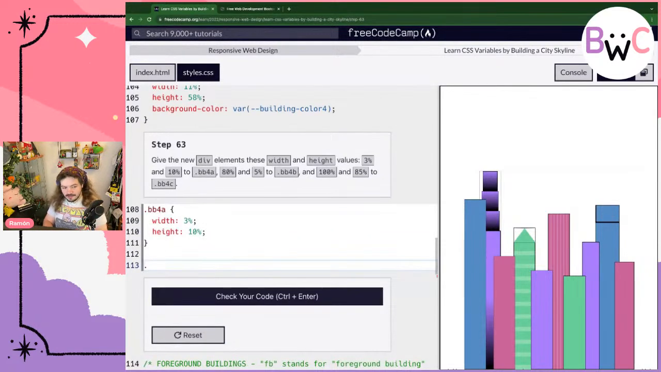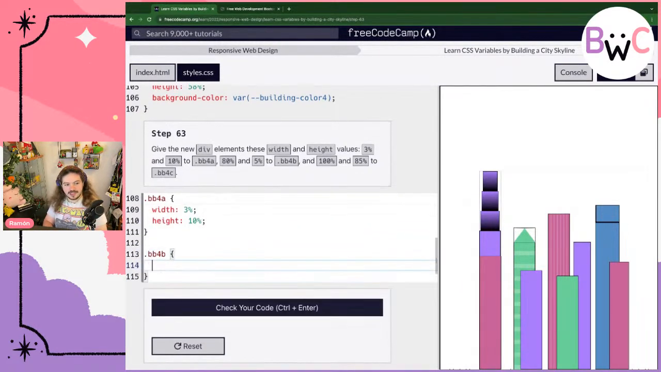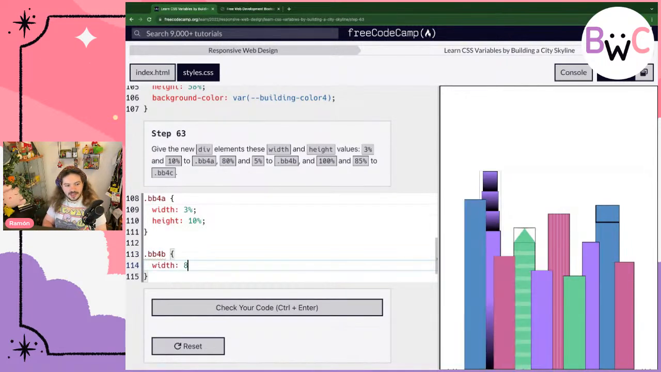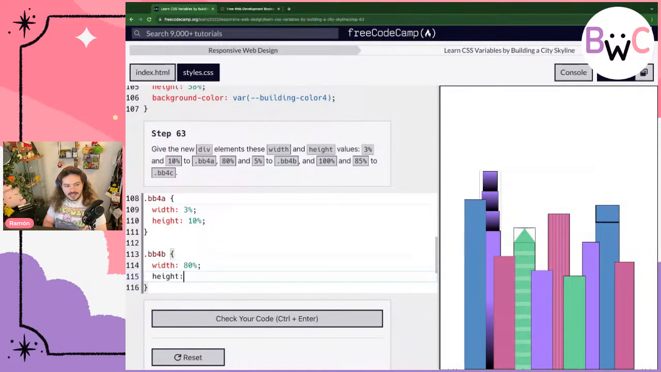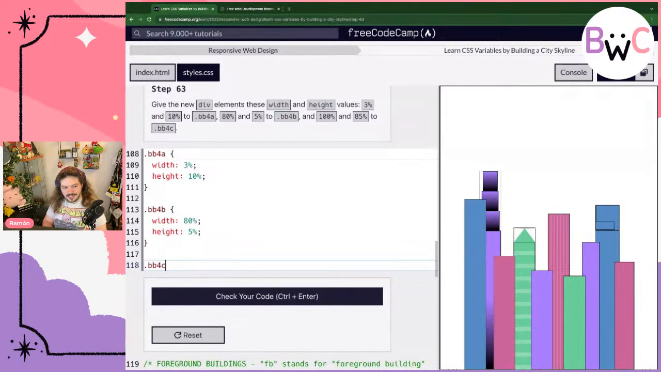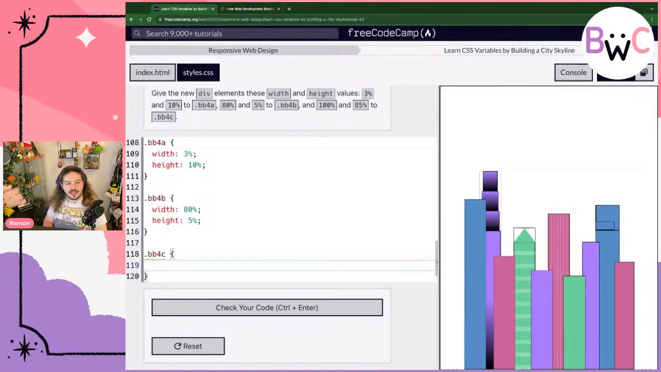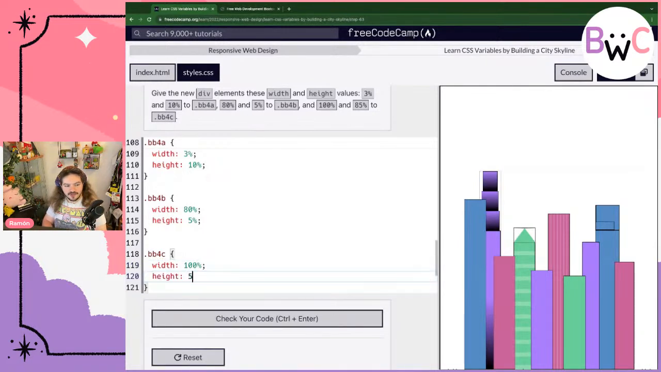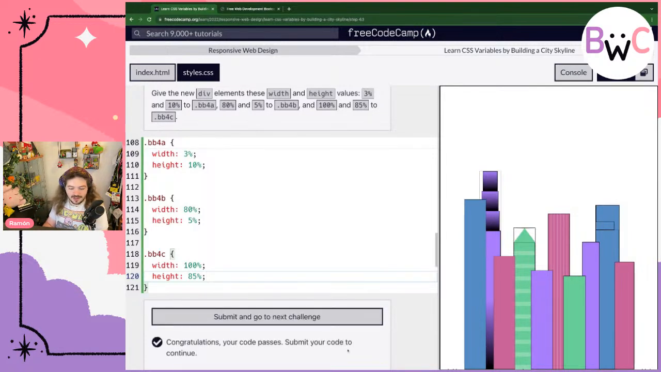Next, let's go for BB4B, which is going to have a width of 80% and a height of 5%. Cool, we can see it show up there. Nice, nice. And finally, BB4C is going to have a width of 100% and a height of 85%. There we go. A, B, and C. Nice. Should be done, right? Yeah, pat, pat.